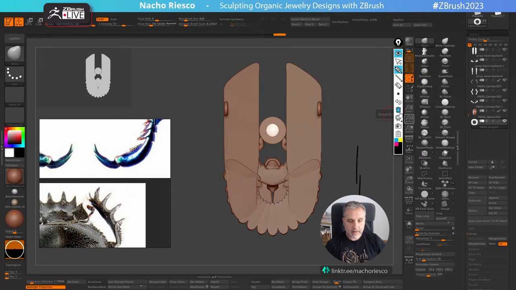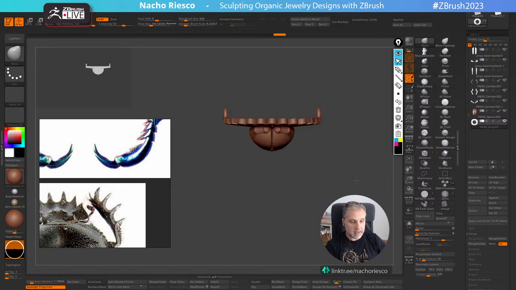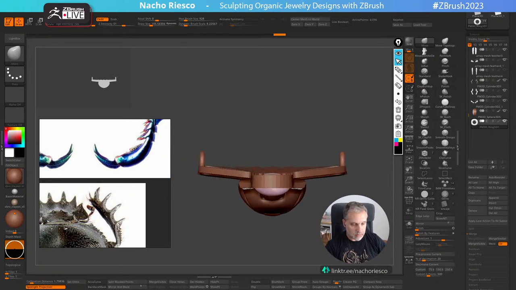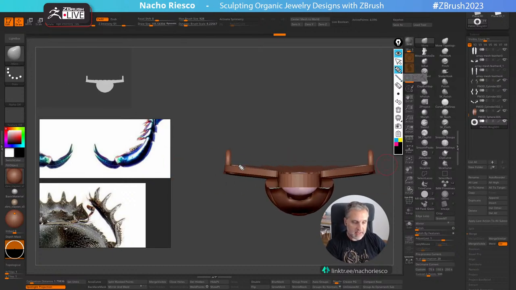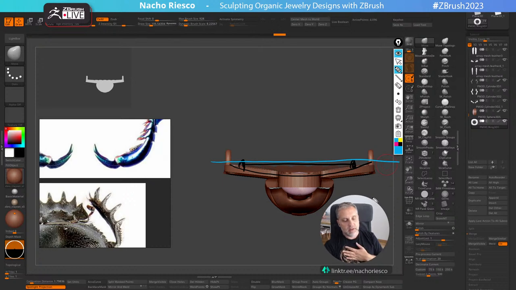So that's the idea. And for that, maybe it's going to be useful to have this kind of concave shape here, because the needle will be from this point to this point. So the design remains flat when the pendant is lying on the chest. So maybe it's a good idea to have an air or empty space here for putting the needle on the back.